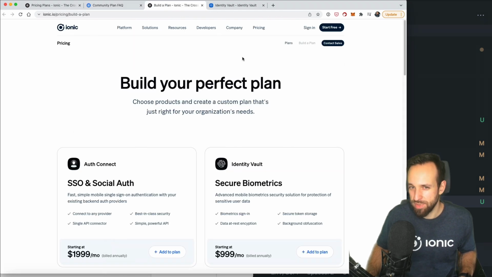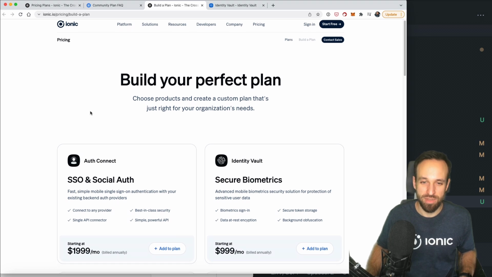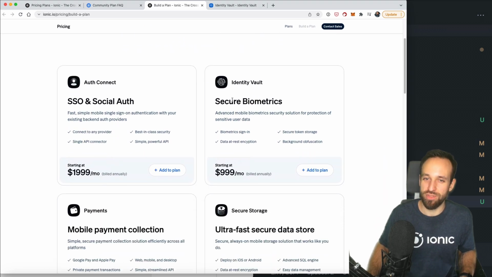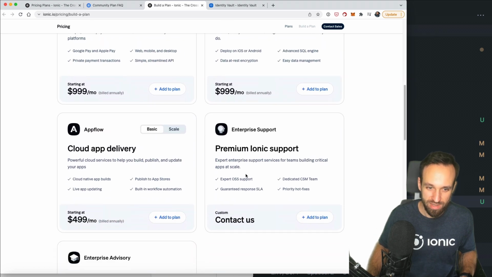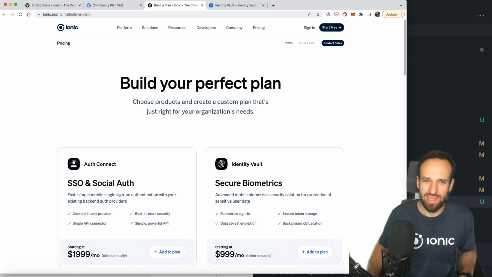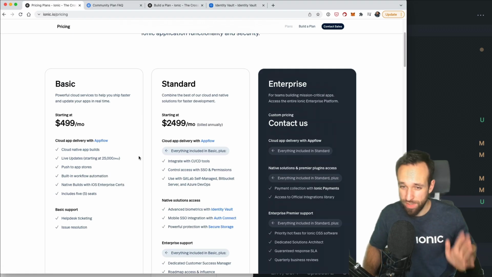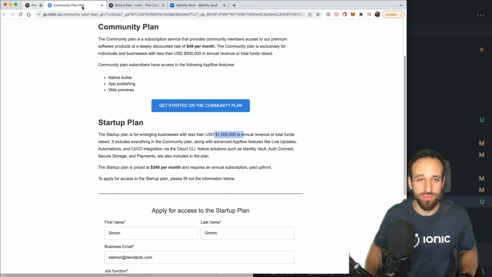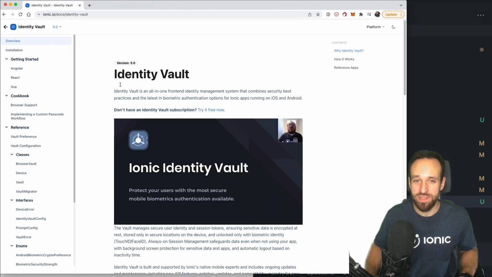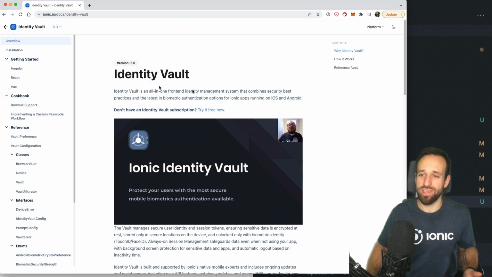Also, there is the possibility to build your own plan, but it's not going to be a lot cheaper. So if you just want Identity Vault, it still starts at $1,000 per month. And also configuring all of this together will likely be a lot more pricey than just getting this. Anyway, we're not here to discuss the pricing of the different Ionic plans. We are here to use Identity Vault and see how we can benefit from it.